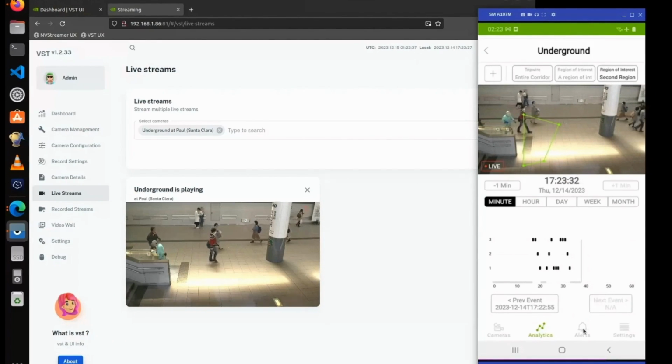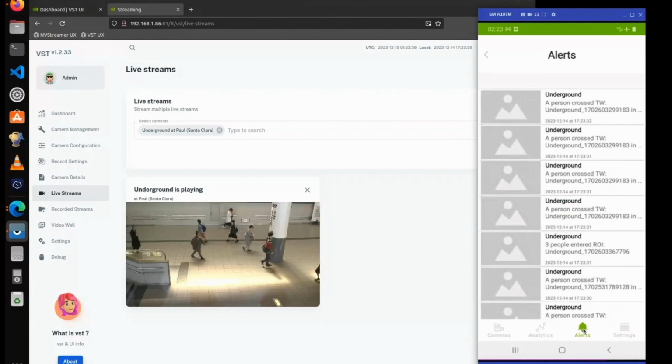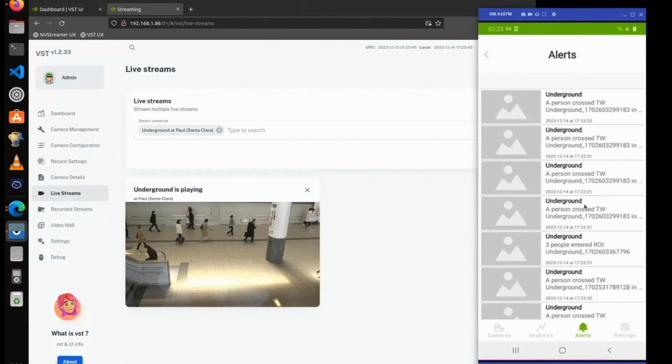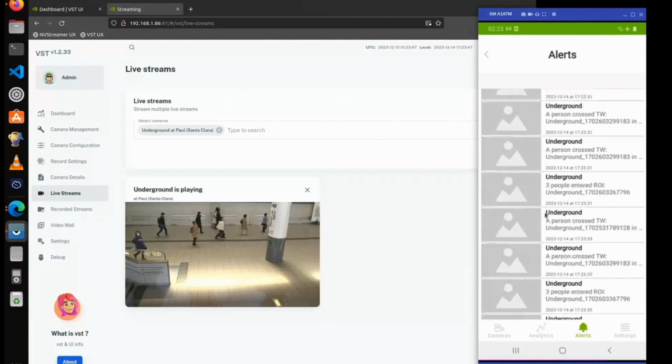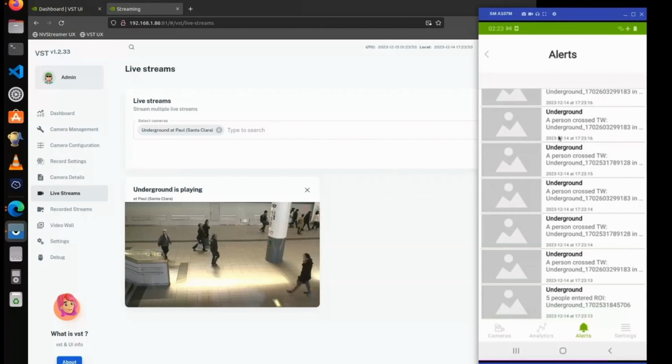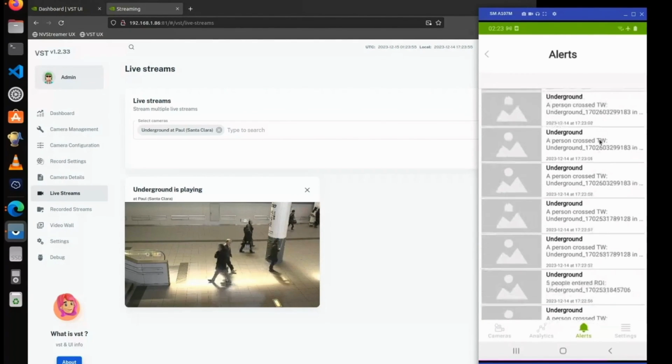Let's look at the location of alerts. In this tab, you can see a list of all the alerts created using rules for tripwires or regions of interest. The latest alert is displayed at the top of the list. Pull the page down to reveal the latest alerts.